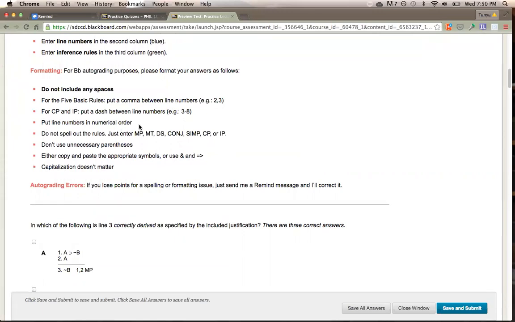Just put line numbers in numerical order. It obviously doesn't matter when you're just citing the 2 lines, but for auto grading reasons, put them in numerical order. Don't spell out the rules. Don't use unnecessary parentheses, but do use necessary ones. Copy and paste the appropriate symbols, or you can use these. Capitalization doesn't matter, but number 1, don't include spaces in any of your answers.